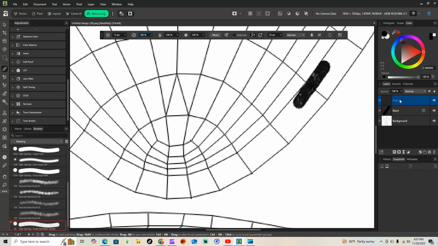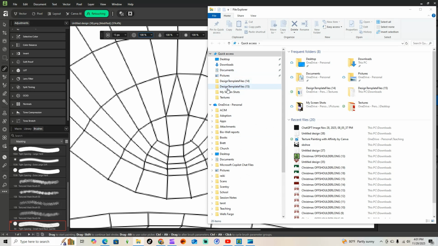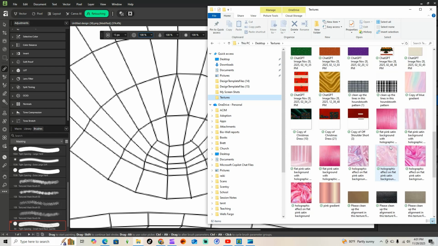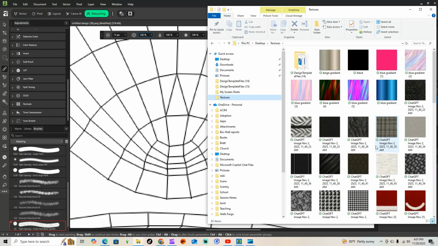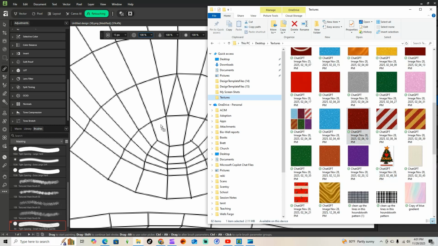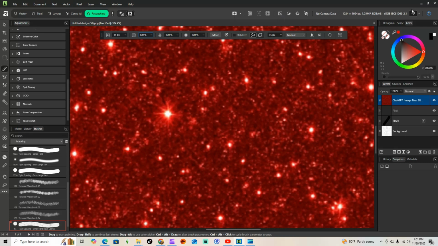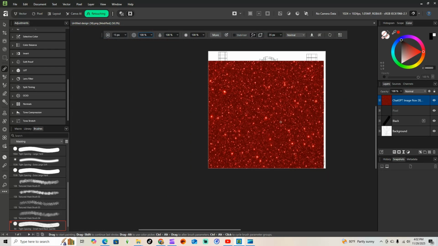You just add another pixel layer, and then you can literally just open up your textures, and then just pull your texture right into the layer and adjust from there. So now we have this as the whole layer. I zoom back out.